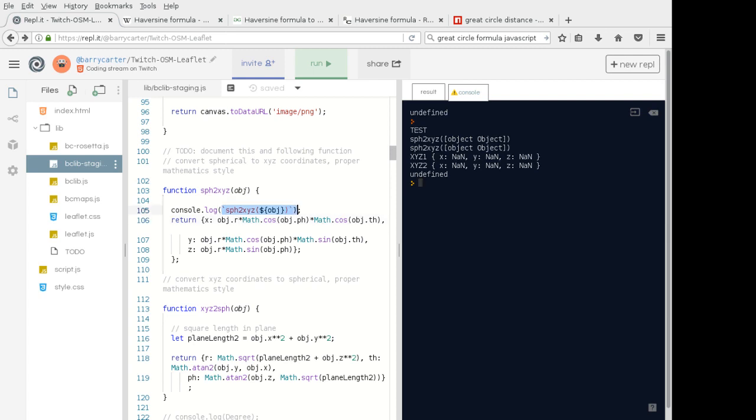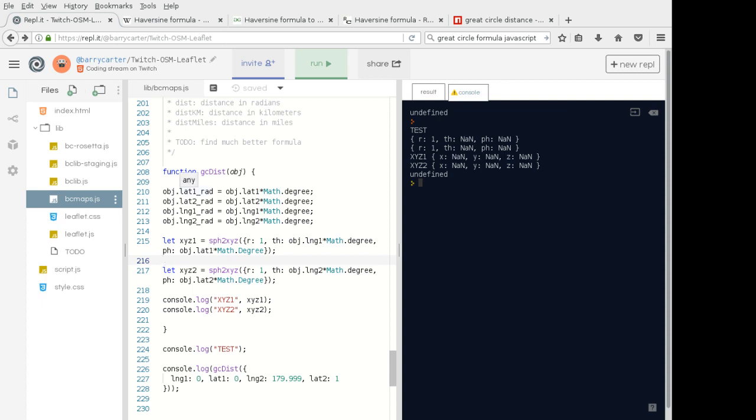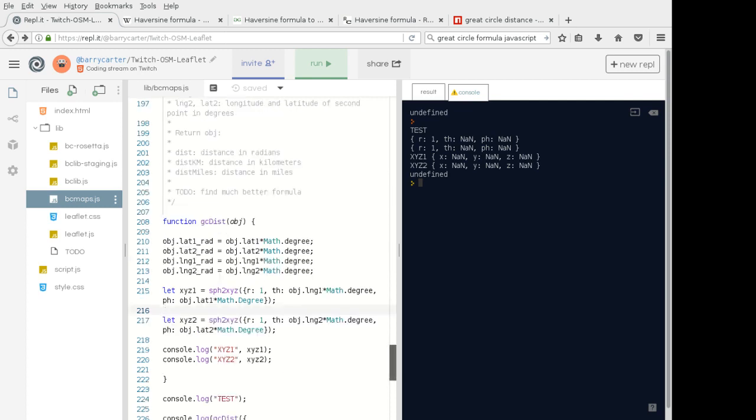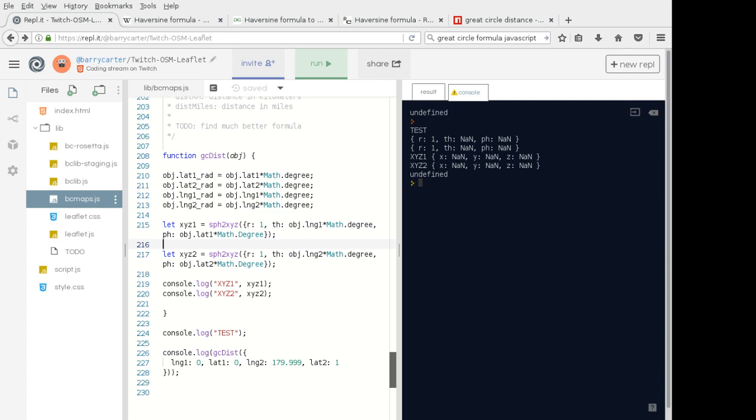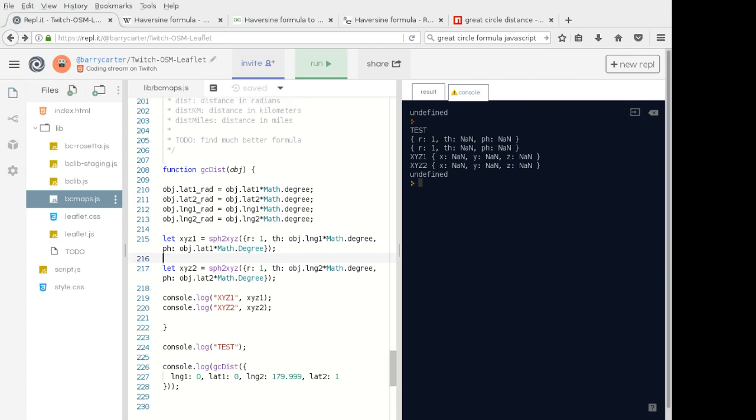So let's just actually see if this might spit out the object for us, which is what I'm hoping for. Theta not a number, phi not a number. Okay, now we're getting somewhere. It's not being called correctly. And let's see why that is. So, that one. Long one times math degree. And is it because I meant to do degree here? No, apparently it's not.